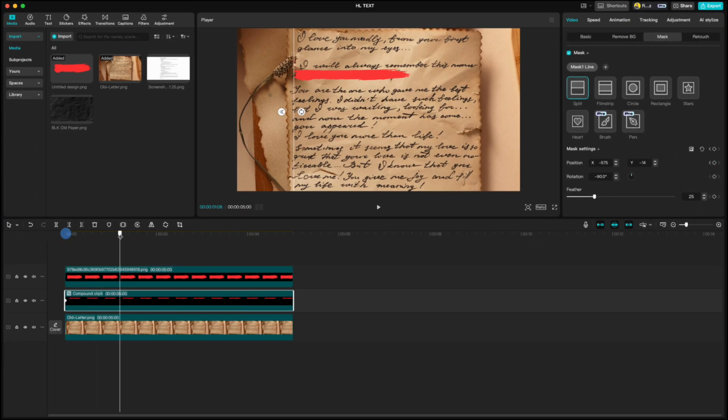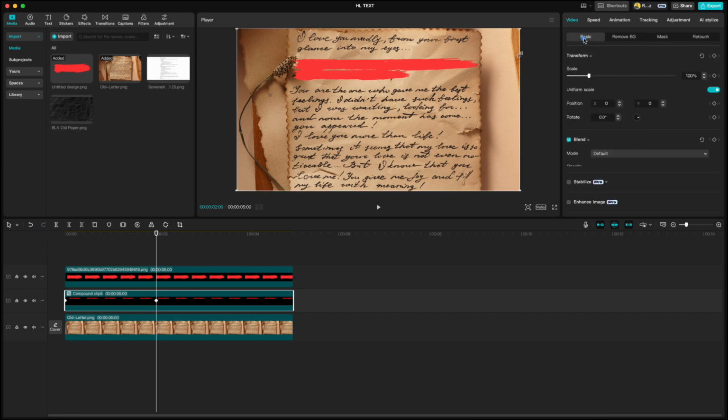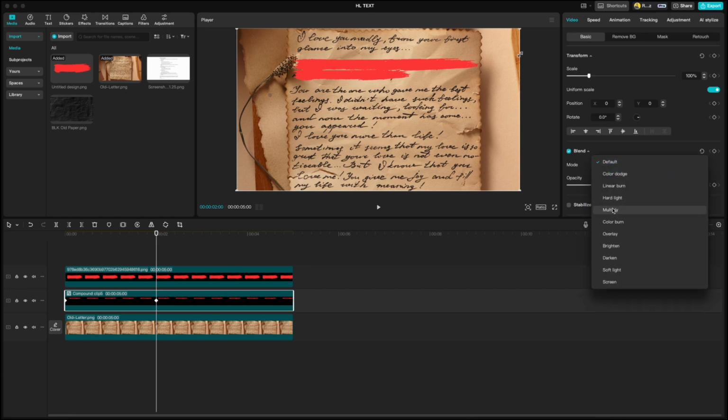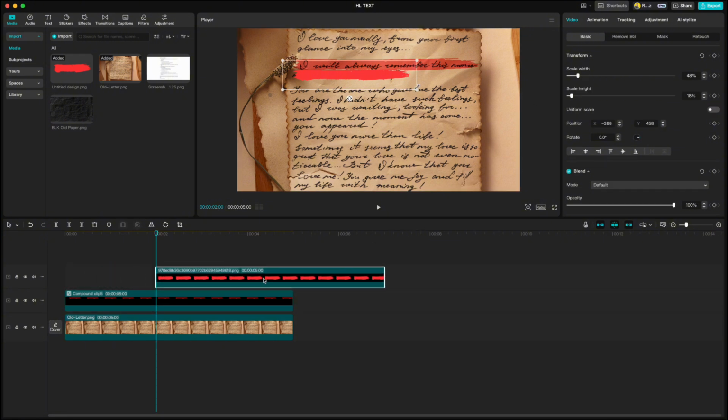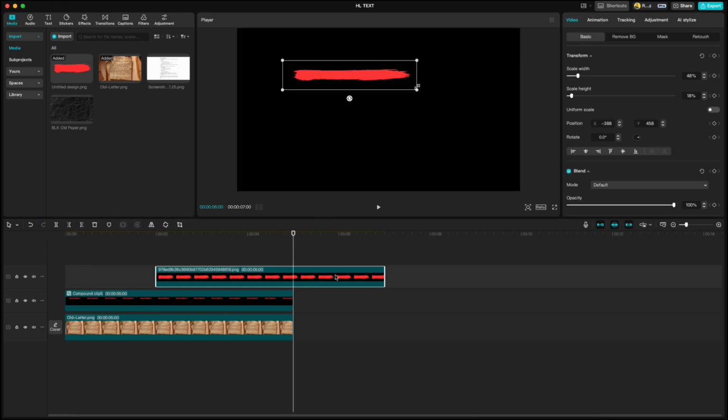Drag the playhead to 2-second mark, drag the mask all the way to the right and keyframe will be created. Then go to basic, blend and choose multiply so we get that see-through effect. We can also drag the opacity down so we get more natural look. Drag the second brush to the playhead and cut the left part at the end.